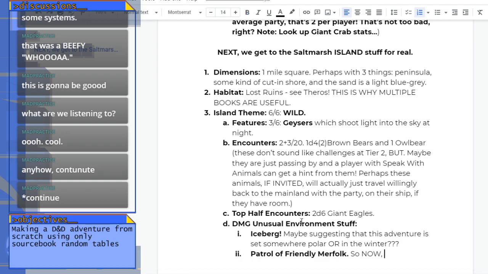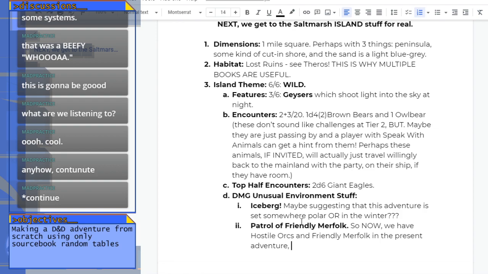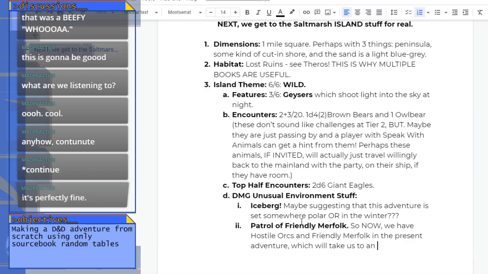So now we have hostile orcs and friendly merfolk in the present adventure, which will take us to an island. I'm sorry, I hate when people narrate like this. But I don't want to talk faster than I type, because otherwise I'll get mixed up. But basically, just from our dice rolls, we know that there are hostile orcs out there, and we just rolled a patrol of friendly merfolk. So we have hostile and friendly forces in the area.